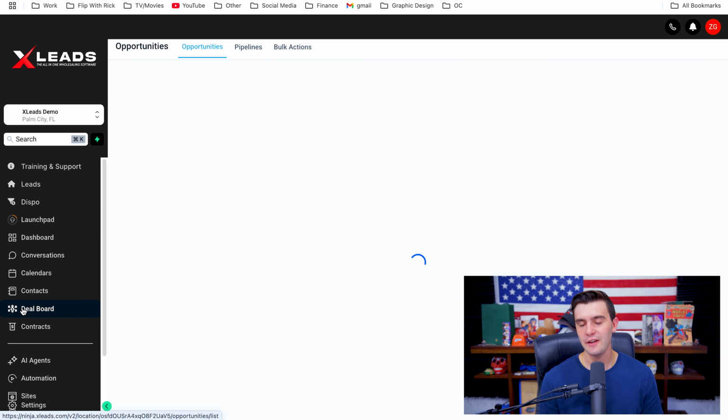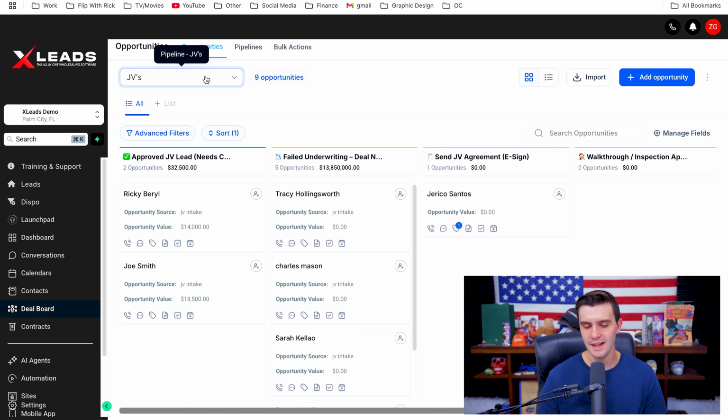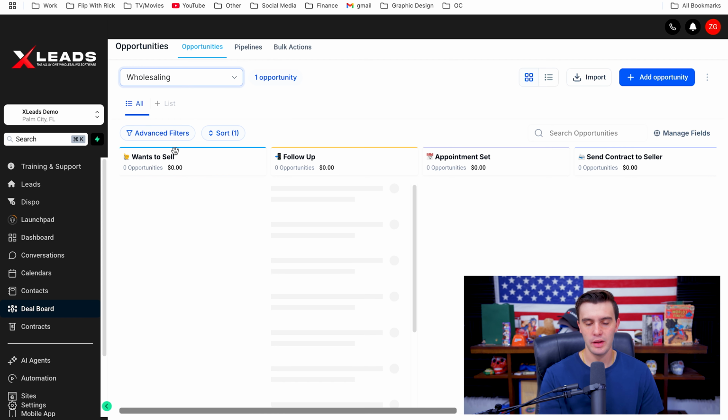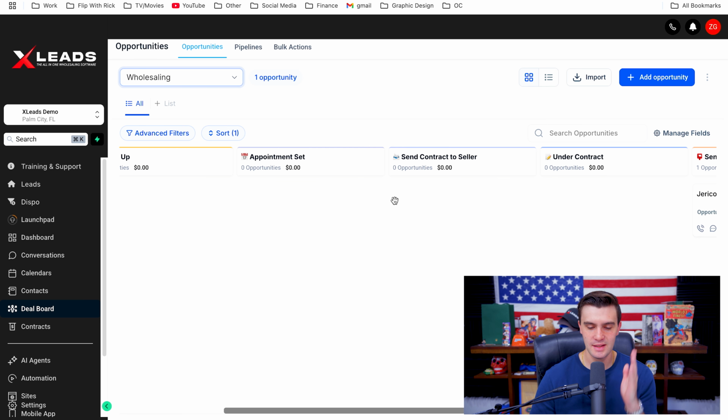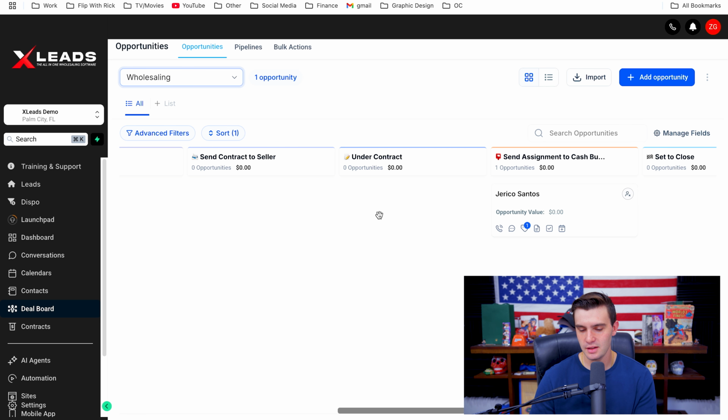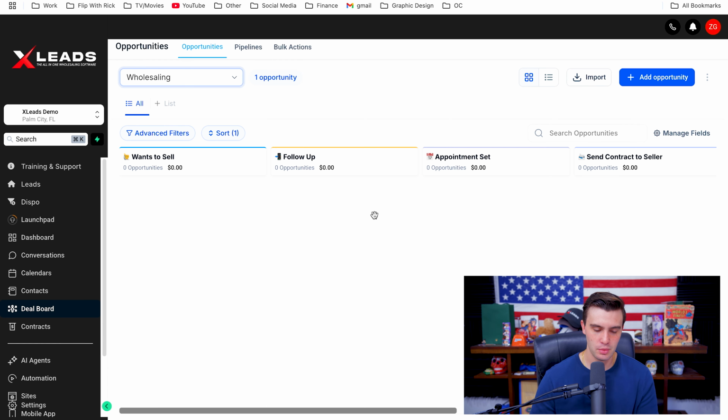Now, all we really need to focus on, and what I just need to teach you, is how to connect contacts with the deal board. That is literally it. So this is the CRM portion, right? It's just a simple left to right board, like a conveyor belt. They start at wants to sell. If they don't want to sell, we bring them to follow-up, then appointment set, then we send the contract for e-signing. Now it's under contract, we send it to the buyer. Left to right, really simple.